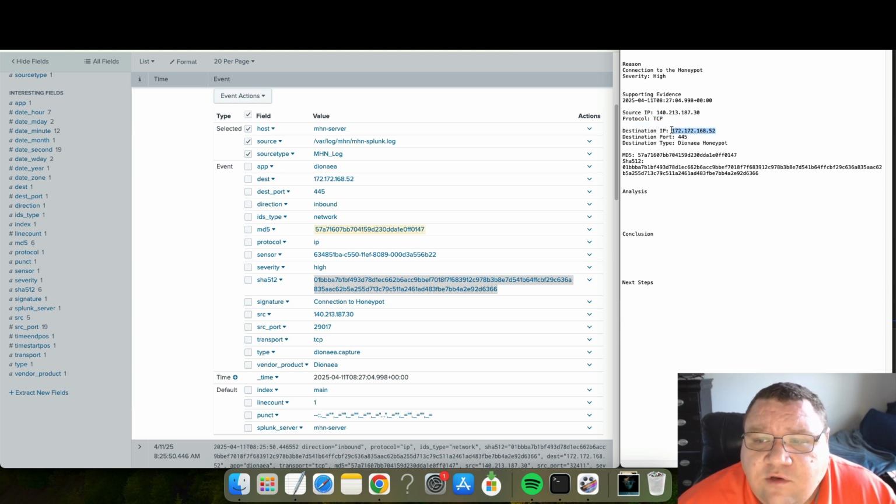This is what it connected to. It connected to our destination type of DNA honeypot over 445. And then we documented the malware that we caught, which is the MD5 hash, and it's the same piece of malware. It's just a different hash algorithm, SHA-512, which isn't very well used. But all right, let's move on.